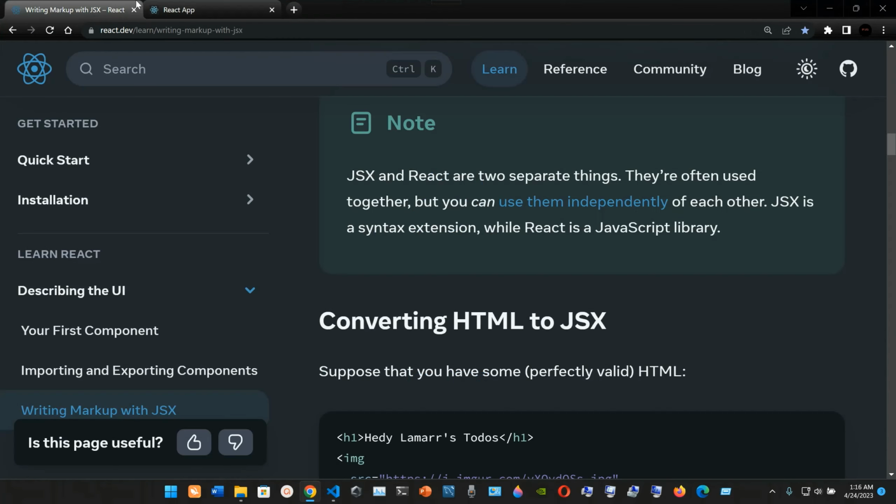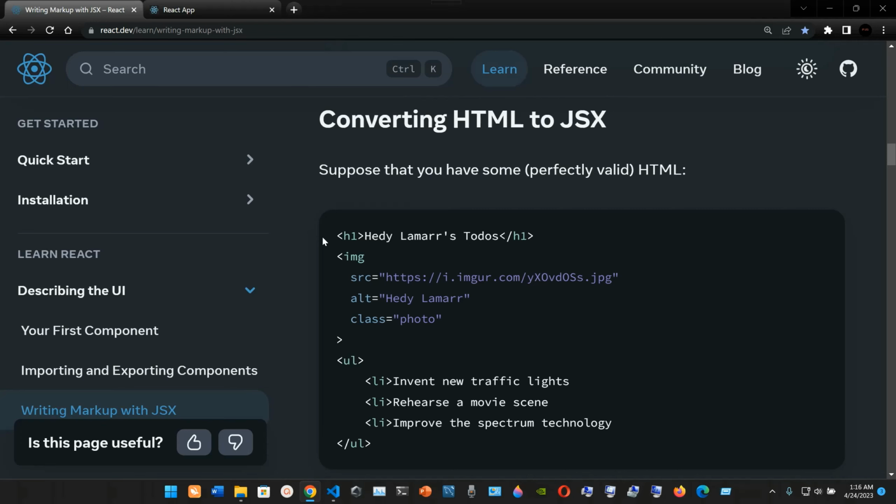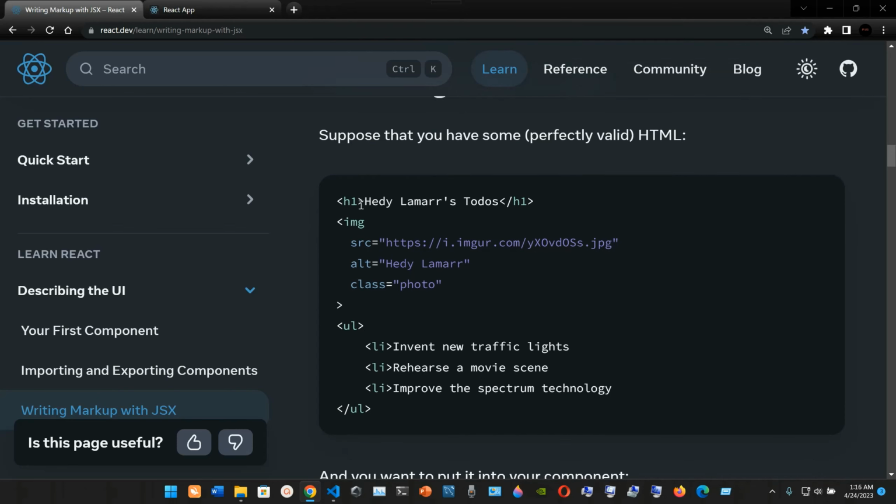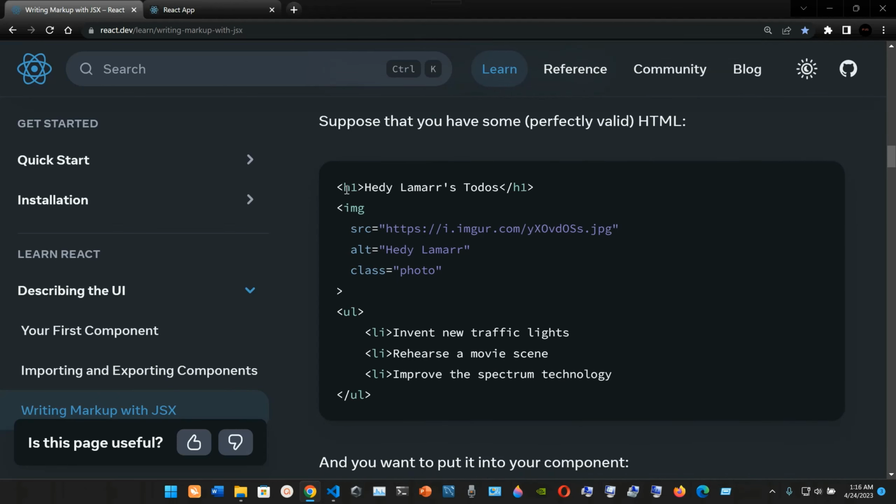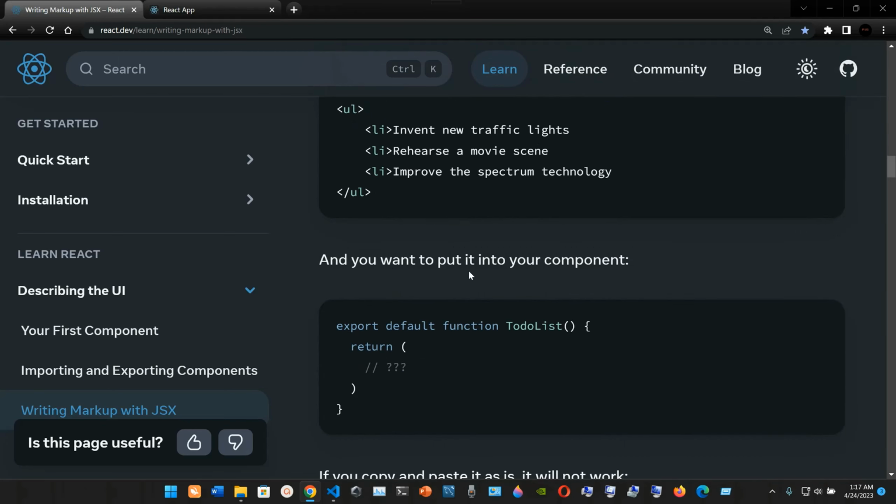So that is that. Now, converting HTML to JSX. Suppose that you have some perfectly valid HTML. So this one is a valid HTML file. You have your heading 1, your image, your another list, and your list items. And you want to put it into your component.